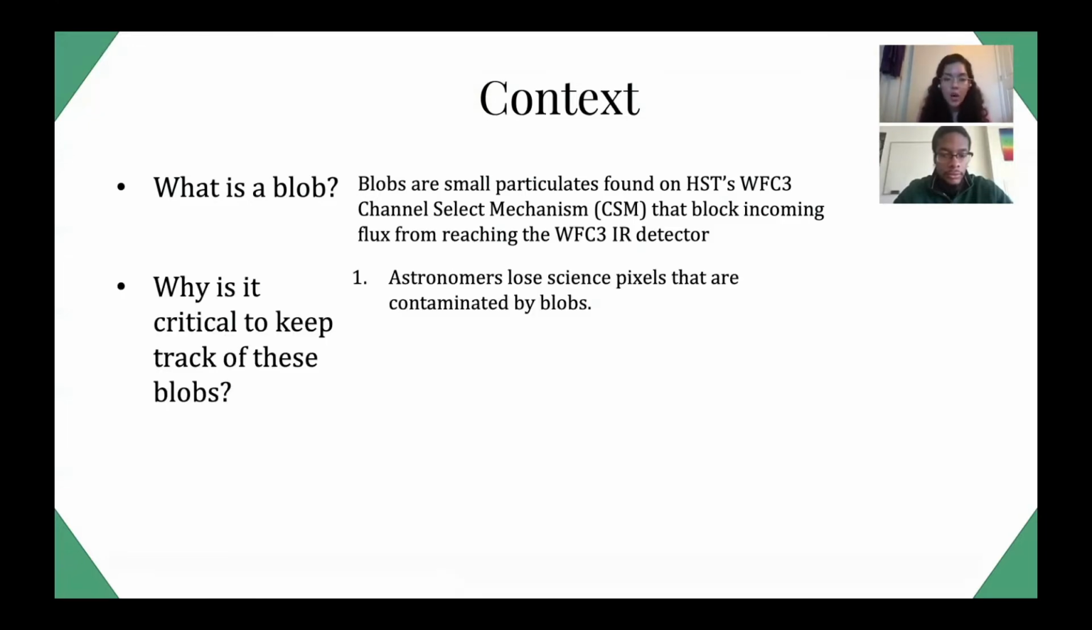So there's two reasons why it's critical to keep track of these blobs. The first one being that, as I mentioned before, because these pieces of cracked epoxy block light from actually landing on the camera, astronomers are potentially losing science pixels if these blobs aren't taken into account. And the second reason, which is the most important reason, is that because the theory is that these blobs are pieces of cracked epoxy, which is the material that's holding the CSM together, this might indicate that there's something going on with hardware and that the CSM might actually be compromised.